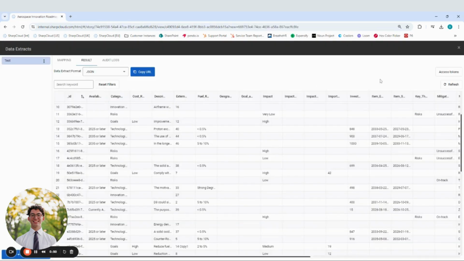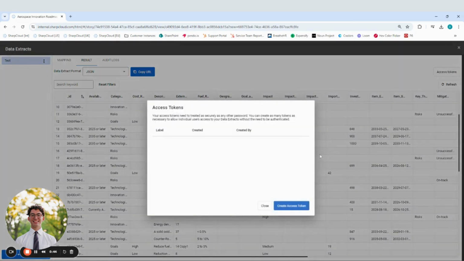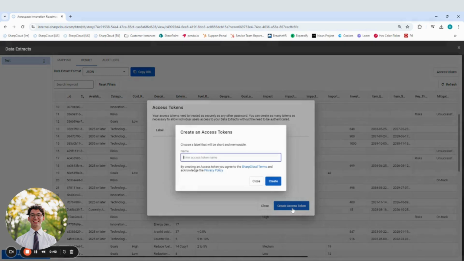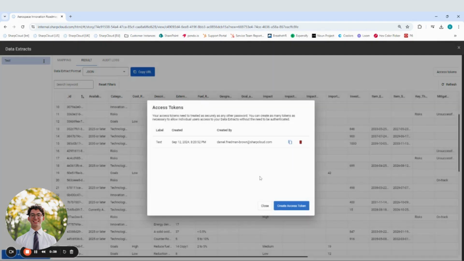Further security in the form of access tokens allows users to ensure their data is only accessible via the correct link. I'm able to create my access token, give it a name, and ultimately copy and use it for my extract.